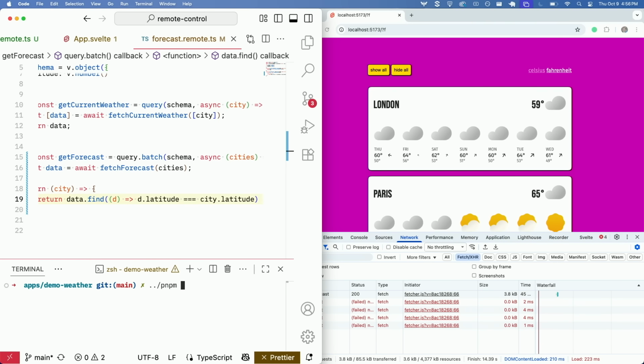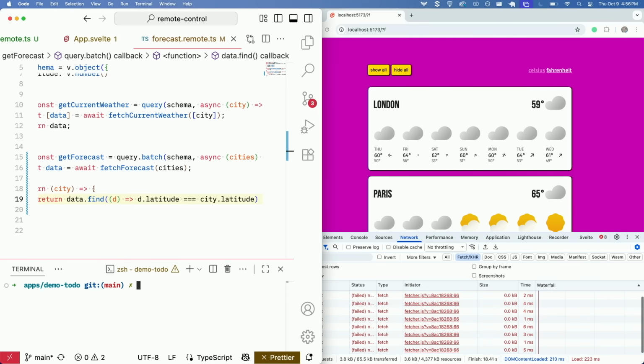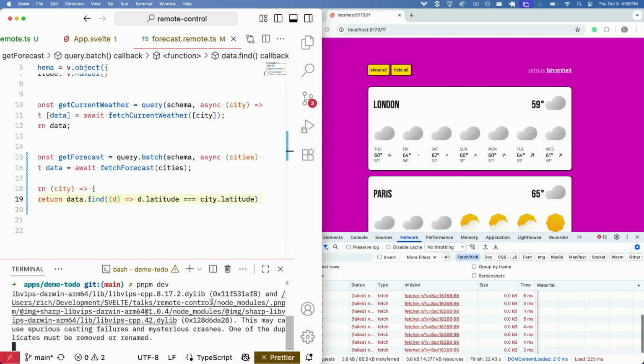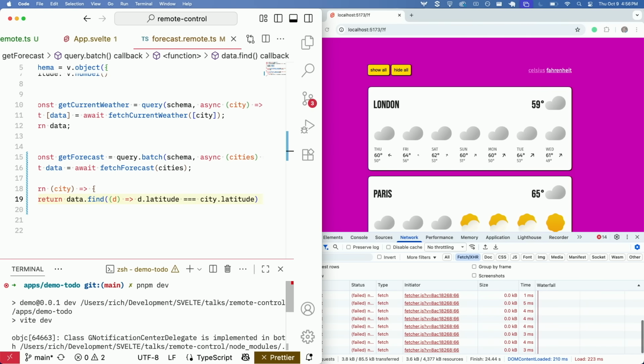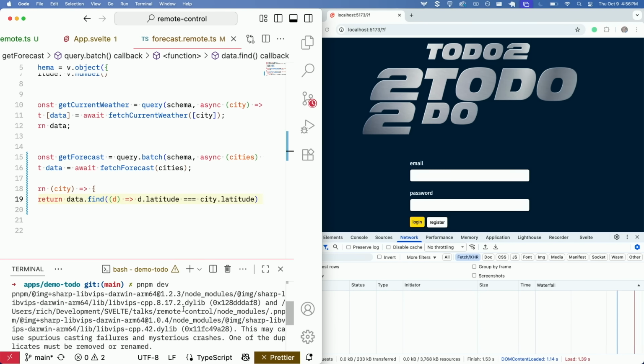You've all seen a to-do app, right? But have you seen the sequel? No, that's not good. PNPM dev. Oh, wow. There we go.